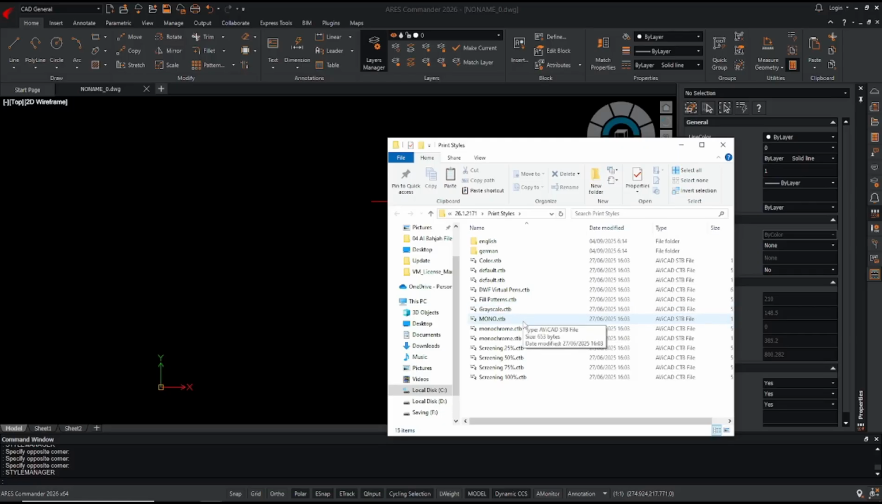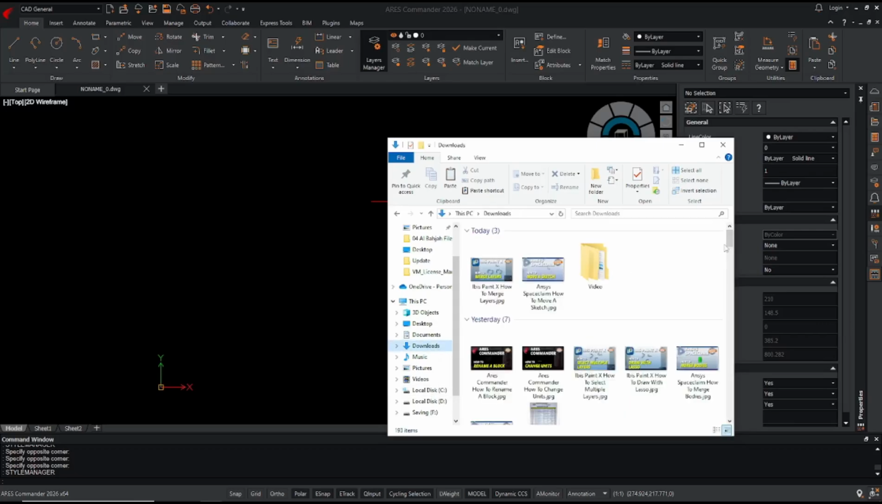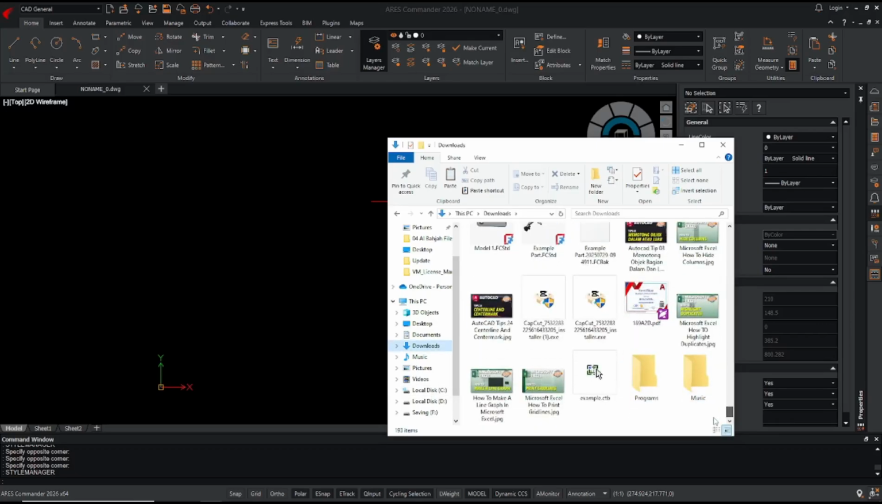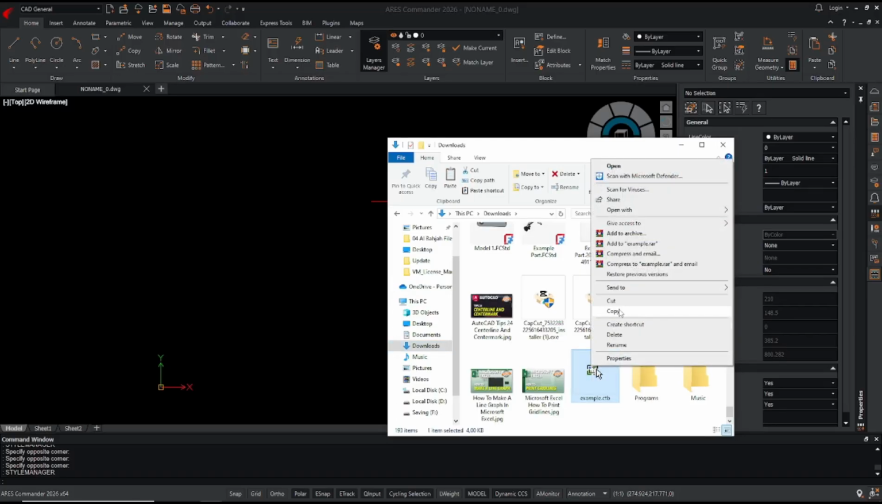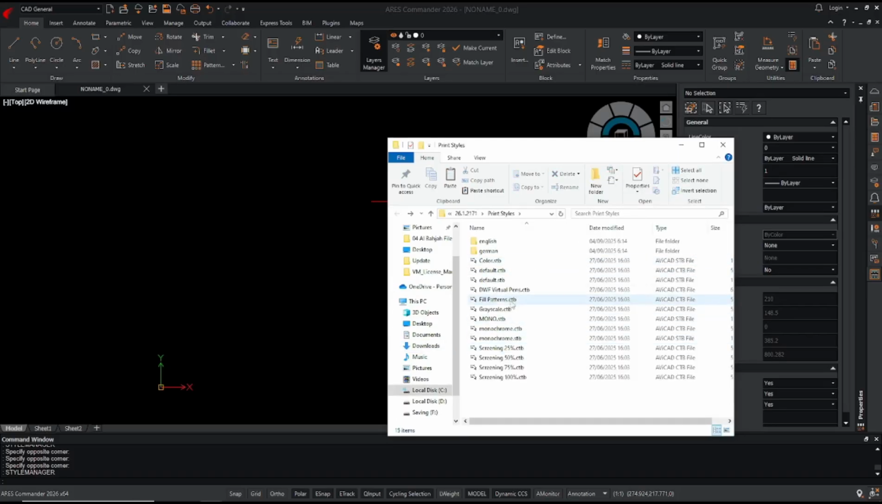You can paste your style in it, and as an example I will copy my plot style. You can right click, copy, and then paste into this print style folder. Click paste. Now we have this example plot style, and you can close.